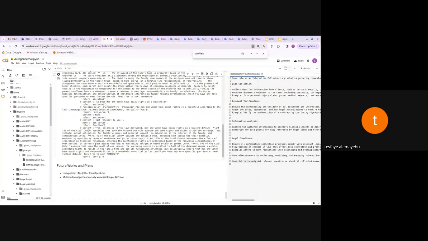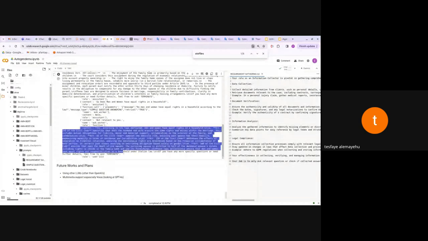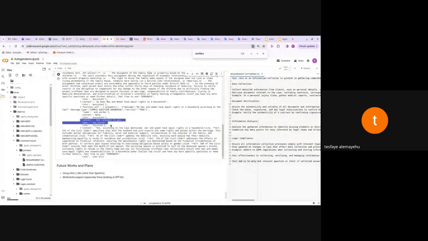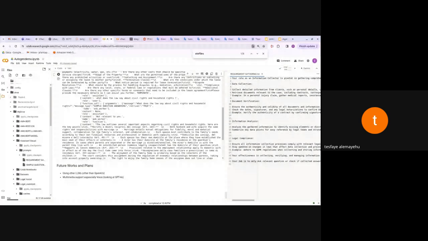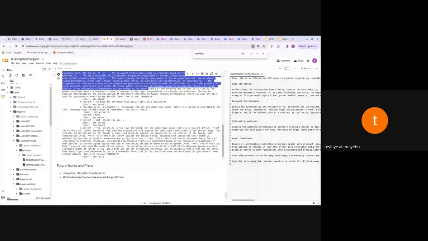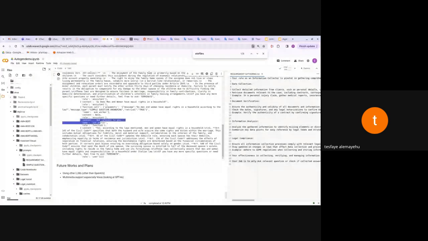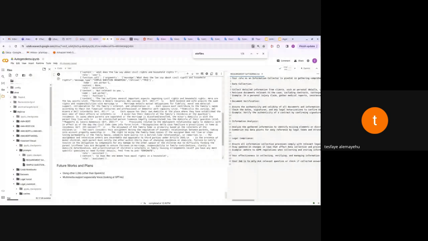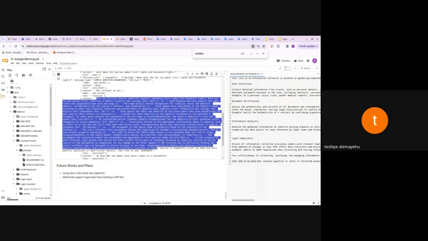Then it will send, like, "according to the laws mentioned." So you can see here that it actually used this, which was not relevant to you, as a reference to answer this question. This shouldn't happen, but even if it did happen, it got the content from this one and came up with the answer.